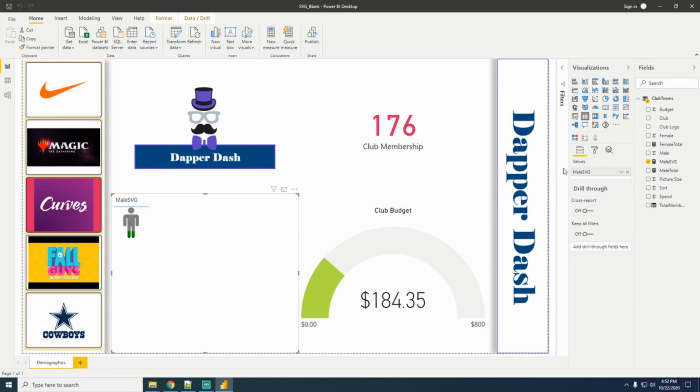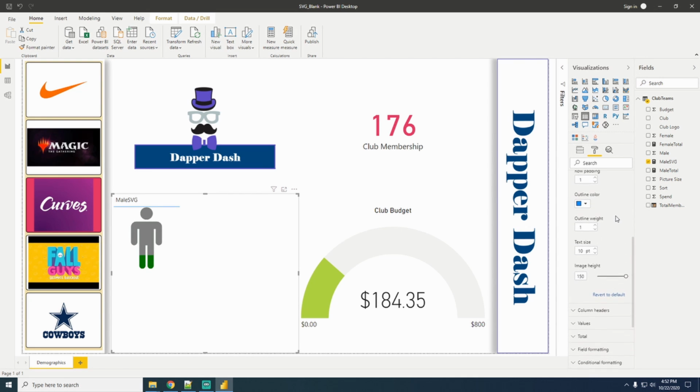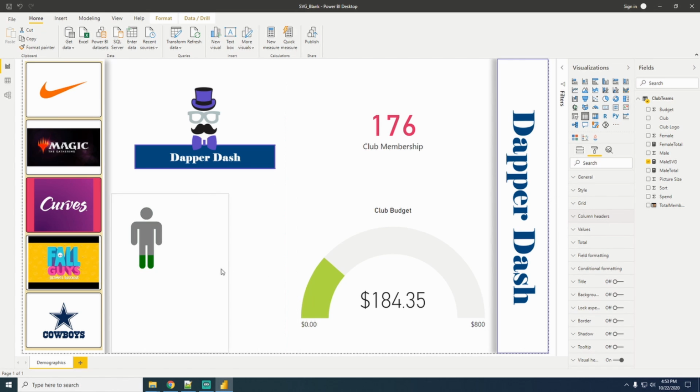A couple of things you can do to change it a little bit: we're going to go into grid and up the size to the full max, which is 150. We're going to change the outline color to white, no horizontal grid, and we don't want a background. For column headers, even if they exist, I'm going to change them to white for now so that we can see this. Okay, there we go, there's our male icon image that we're going to use for this project, and we're going to center it here.